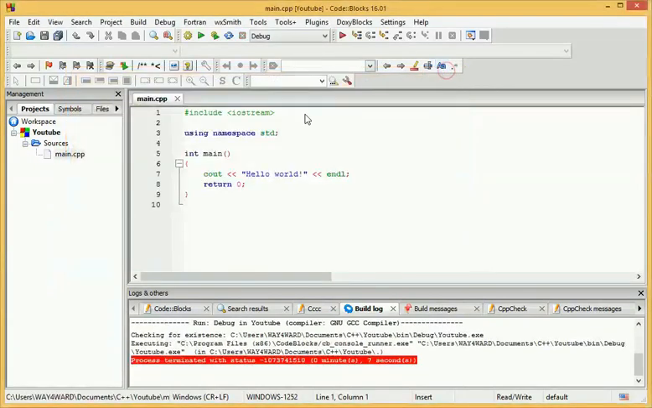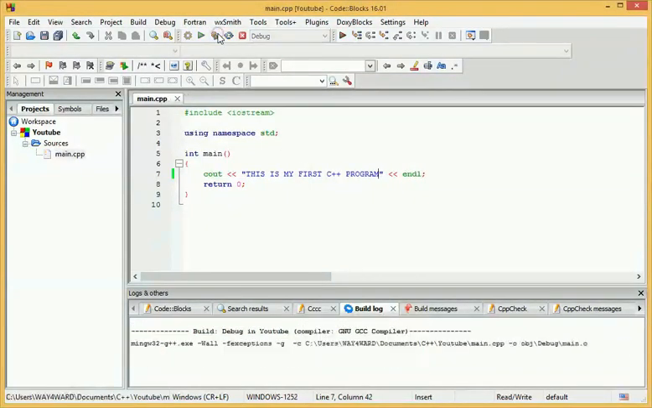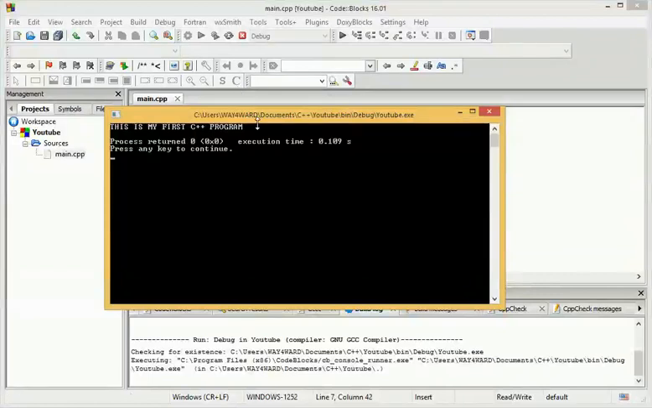You can actually try to change this. Maybe you want to write something different. This is my first C++ program. You can see that this is my first C++ program.